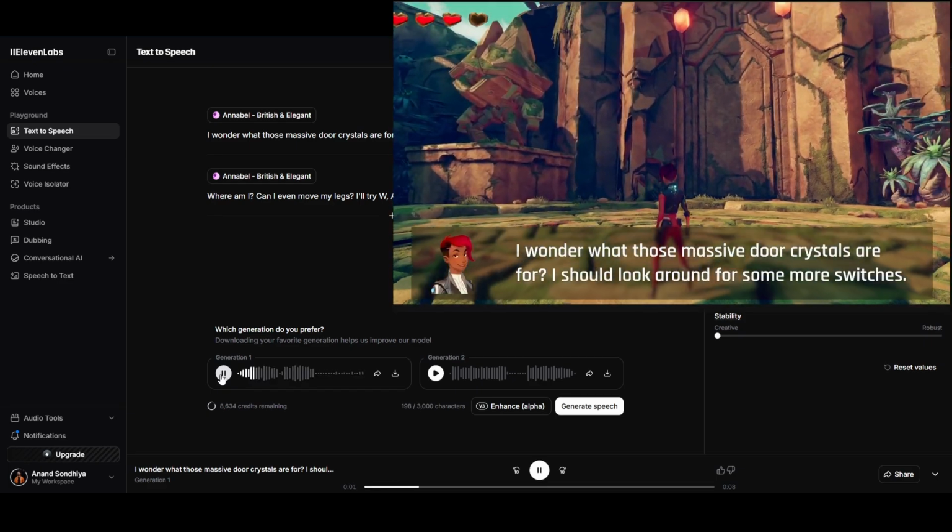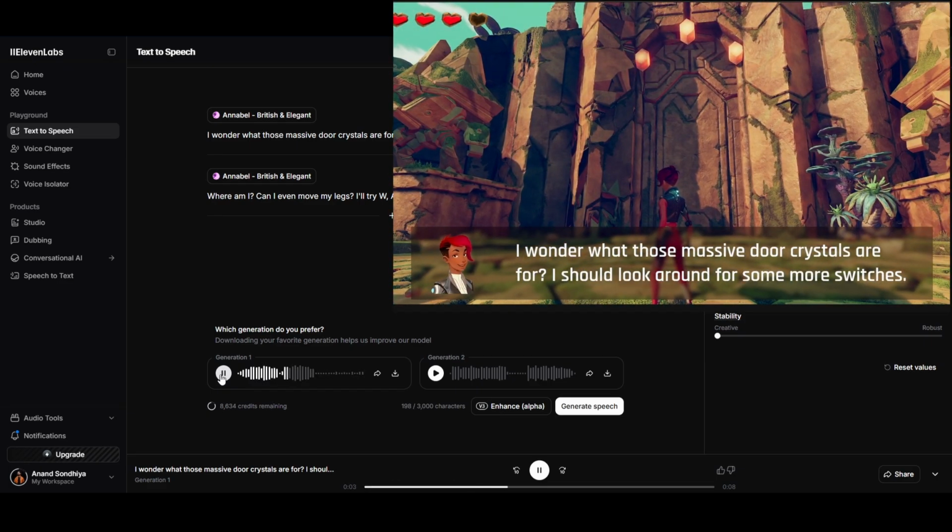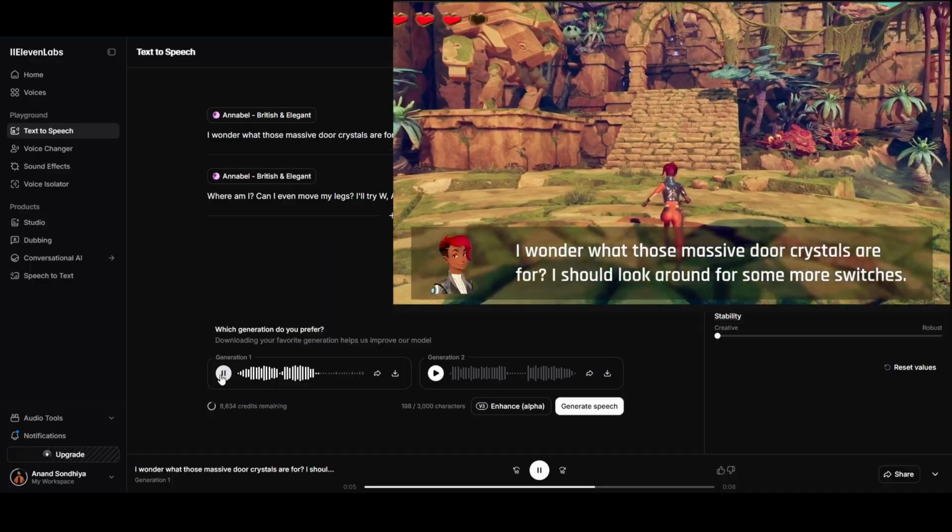I wonder what those massive door crystals are for. I should look around for some more switches.